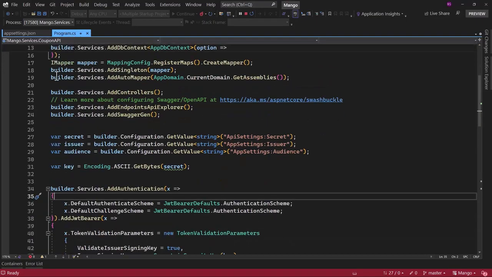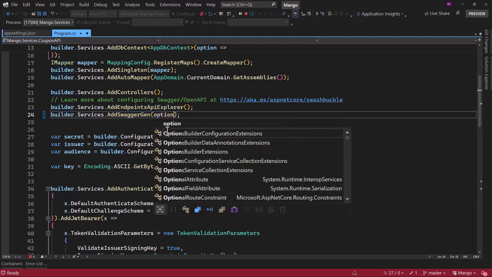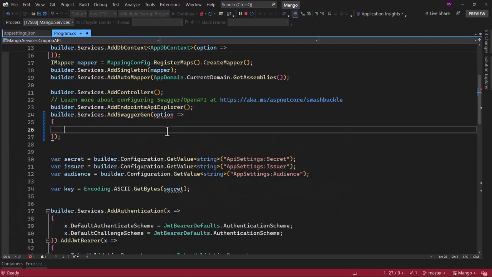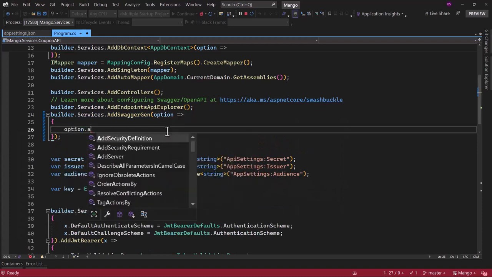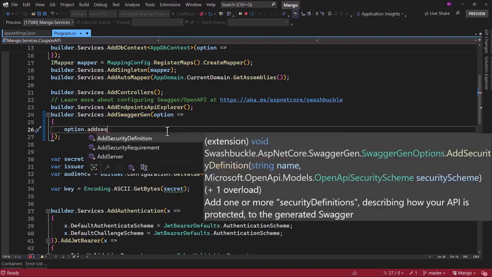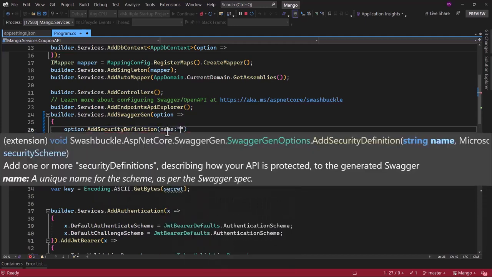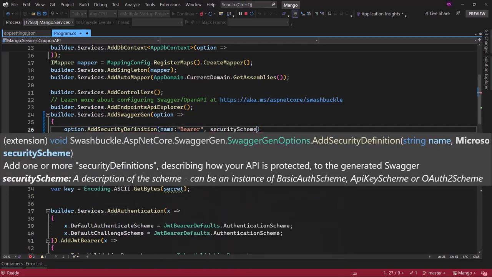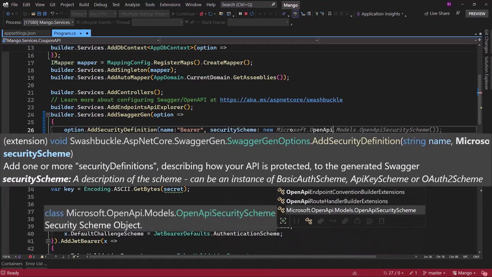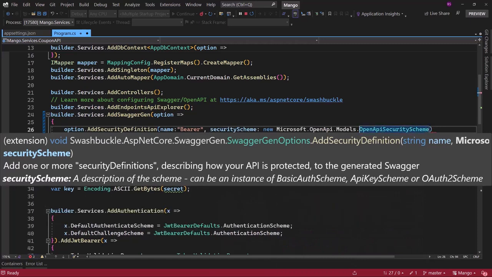Let me go back to the program.cs of the Coupon API, and we are adding the Swagger gen right here. There we have to configure a few options, and first we have to define option.AddSecurityDefinition. We are using bearer here, so we will say name is bearer, and we have to define the security scheme, which is a new OpenApiSecurityScheme. Add the using statement.